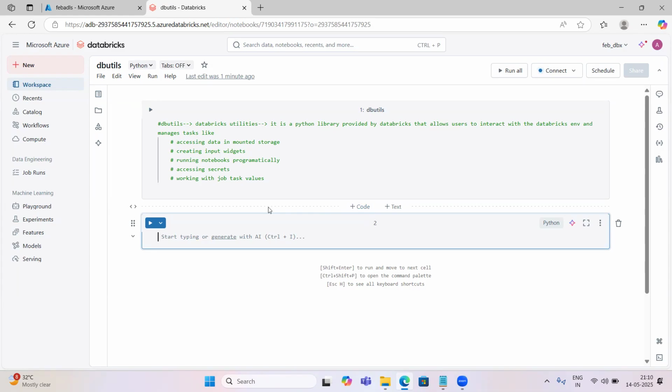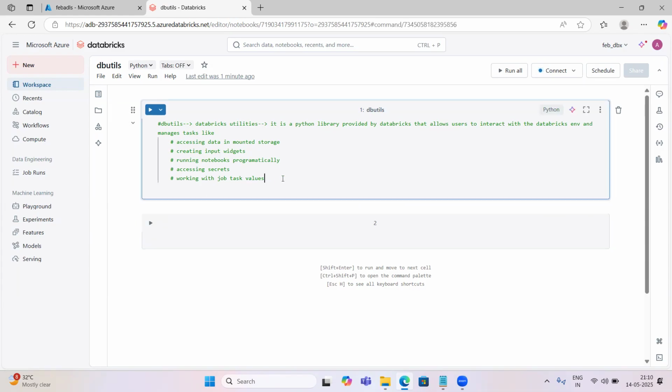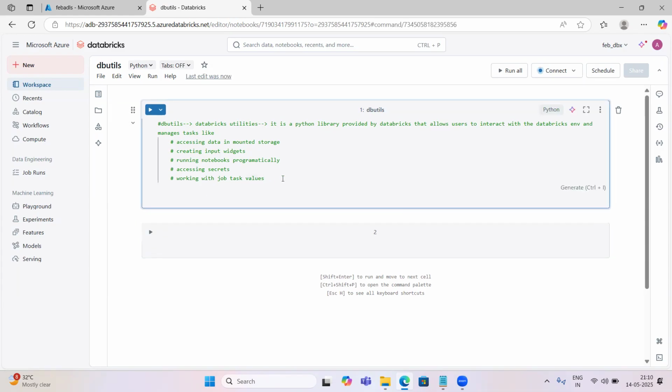What types of utilities do we have? First one, file system utilities, that is dbutils.fs. So dbutils.fs means file system, and we can perform many operations using this. Then secrets: for secrets, dbutils.secrets.